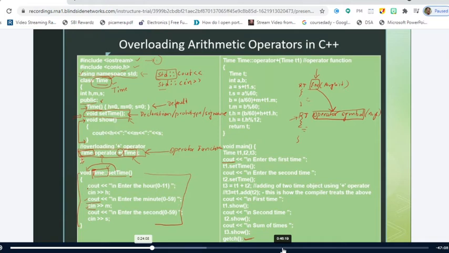See, he is printing a message to enter the hour in 0 to 11, and he is taking the value entered into the H private data member. Again, he is prompting the user to enter the minutes, and he is reading that value inside the M variable, and again he is prompting to enter the seconds, and then he is reading that value inside the S variable of the class type. Is it clear up to this point? Yes, sir. Right. So now this is very important.